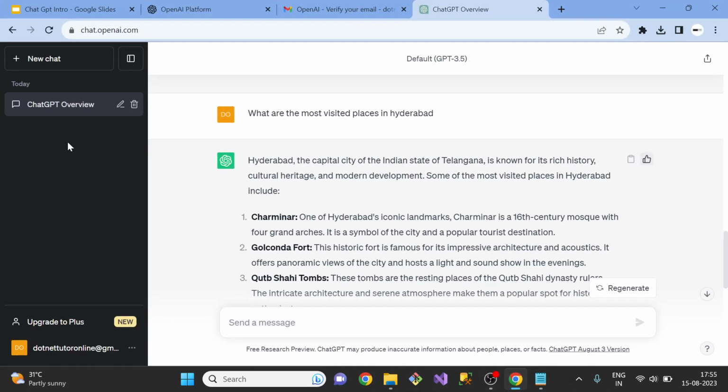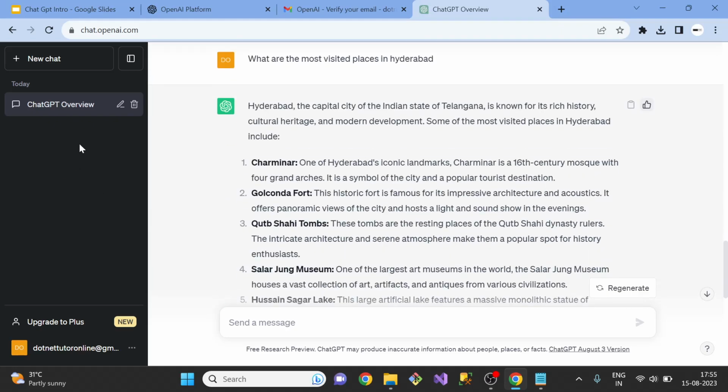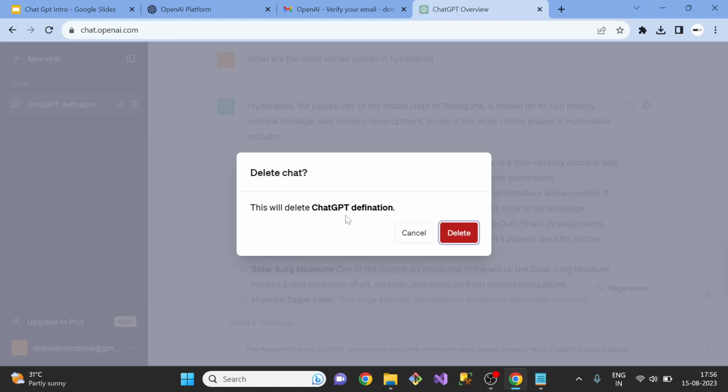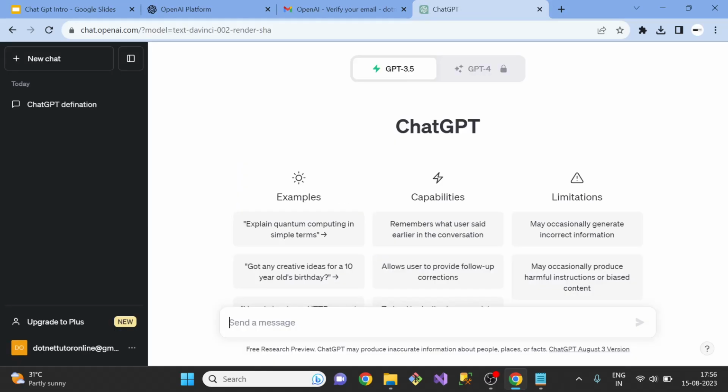And here on the left side, in the side navigation menu, your responses and your questions will be saved. You can delete them, or you can edit and give some title, like ChatGPT definition. We can edit this title, or you can delete this response. This will delete the ChatGPT definition. Delete it. So it is deleted.